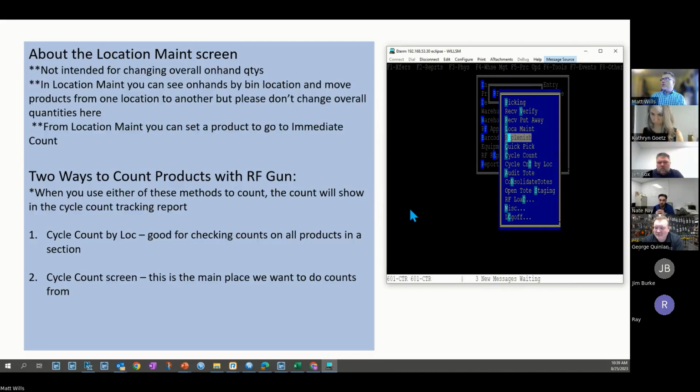So when you do cycle count through cycle count or cycle count by location, obviously you can change on hands there. And if you use either of those 2 screens, then Eclipse is tracking those counts and changes in the cycle count tracking report. Versus if you do it in location maintenance, it's not tracking there. So really, these are the 2 screens intended for cycle counting.